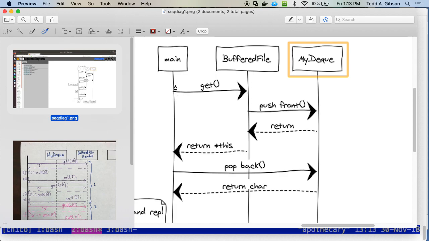So from buffered file, you say get, and then this right here is showing a relationship that we didn't necessarily have before, which is good. You're revealing a relationship between buffered file and the deck. So presumably this is like a private data member of your buffered file.